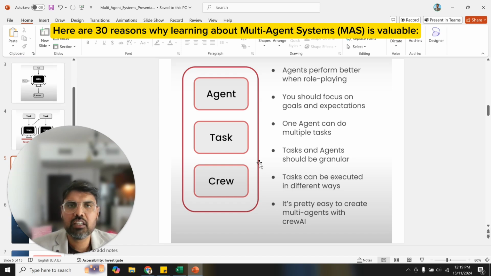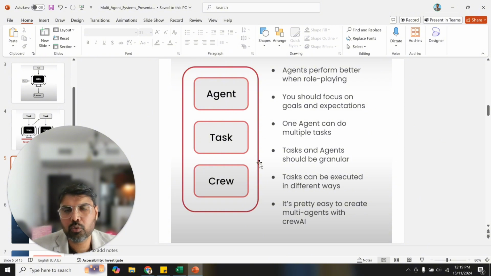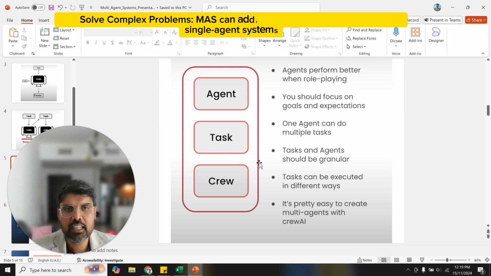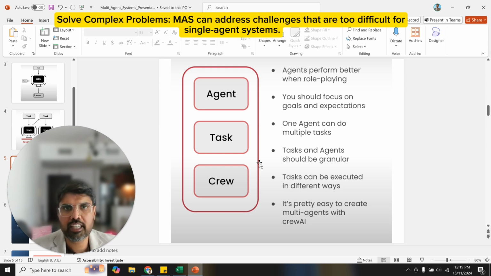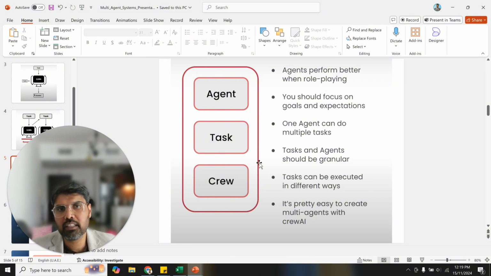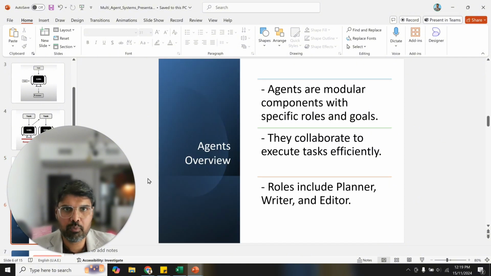In a nutshell, what we are going to see is that the agent, task and crew all work simultaneously, and there is a concept of role playing which we will discuss, and we should focus on goals and expectations. One agent can do multiple tasks. Task and agent should be very granular. Tasks can be executed in different ways, and it is very easy to use Crew AI to do this automatically.